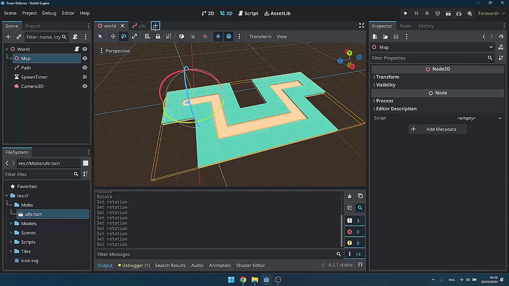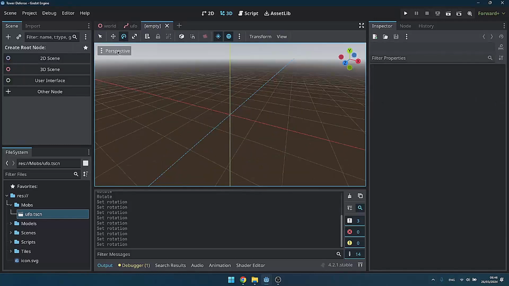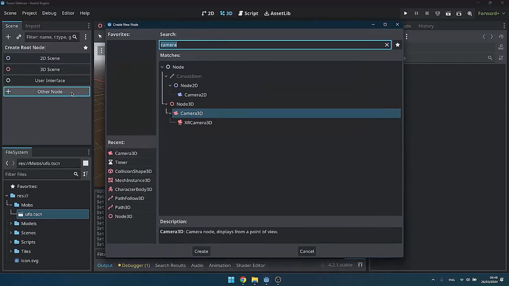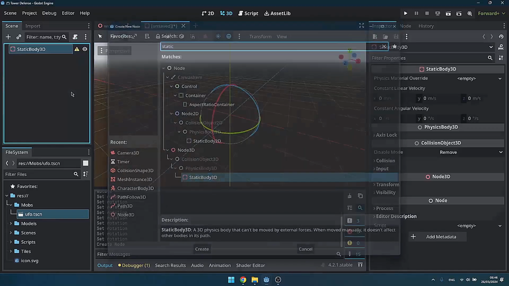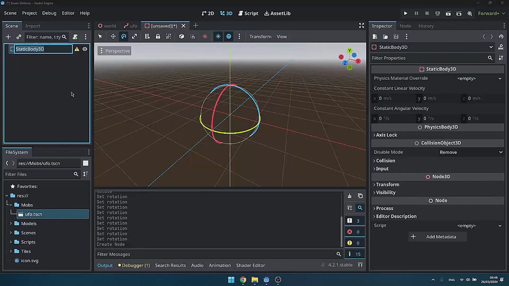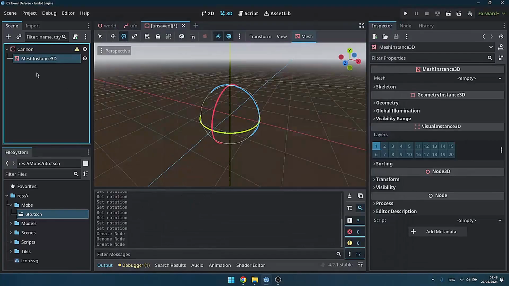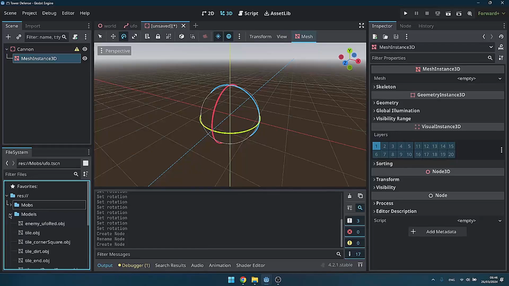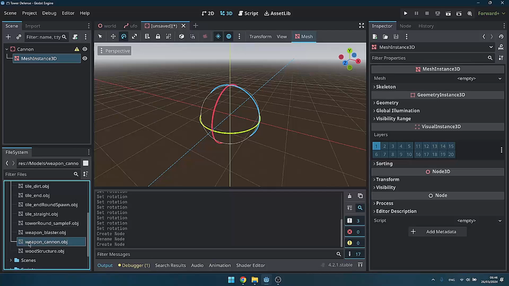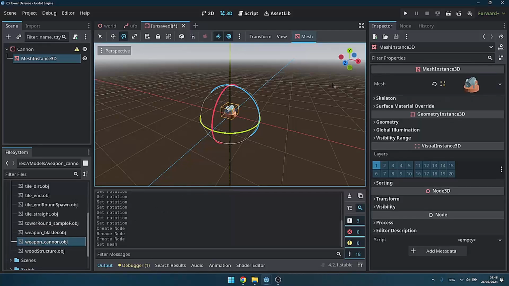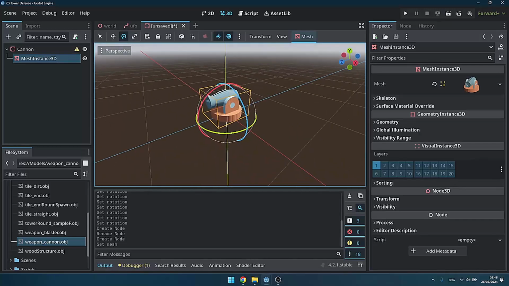To get started, we're going to create a new scene as always, and we're going to start with our tower. Now, our tower needs to be a StaticBody3D. Let's call it Cannon, with a capital, since it is a cannon. Now we want our cannon to have a mesh so we can see it. We luckily have a 3D model for our cannon, right here, weapon cannon. We'll drag and drop this to the mesh, and here we have our small cannon.